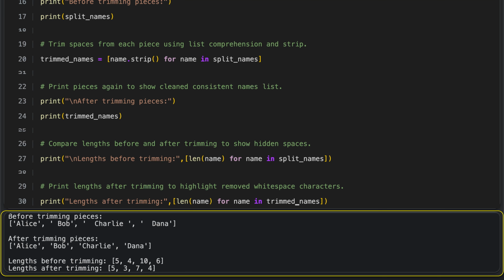This script shows how extra spaces in text can interfere with processing and comparisons, and how to clean them up. It starts with a string of names separated by commas, which produces a list where some names have unwanted spaces at the beginning or end. It then removes these spaces using a trimming method to create a cleaner list. By comparing the lengths of the names before and after trimming, it highlights how hidden white space is removed. This cleaning step is important for keeping text data consistent and reliable for later analysis or comparison.